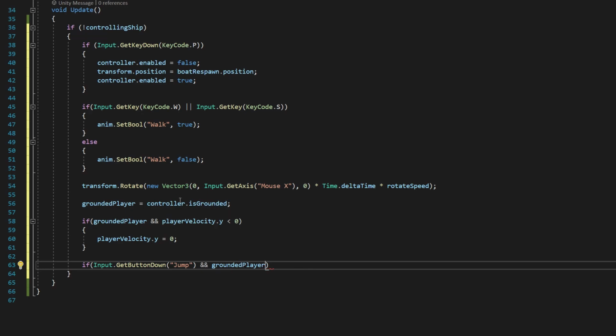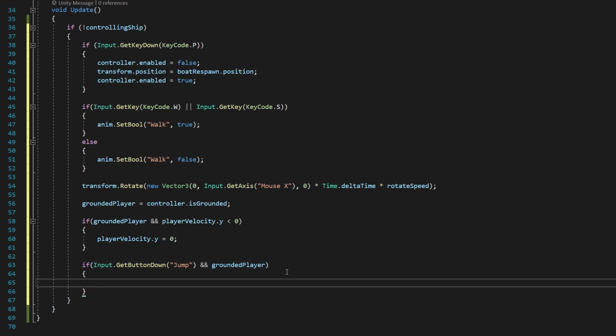So if the controller is grounded, then we can jump. So we'll say if that's grounded, add our open and close brackets. We'll say player velocity.y plus equals, which means we're adding to that value. We're going to add a value of Mathf.Sqrt, or square root, jump height, so that's that variable we wrote earlier.